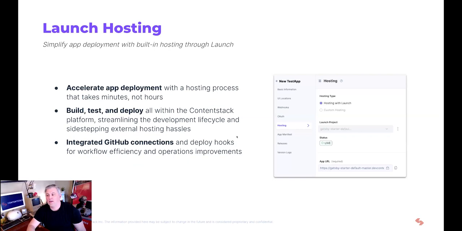And then let's talk about Launch hosting. Some of you might be familiar with Launch. We have quite a few customers using it already. The cool thing with Launch is it is totally integrated with Contentstack, and we can host your applications here. And we're talking about a deployment process that's measured in seconds and minutes, not hours, right? And you can also build, test, and deploy your entire application within the Contentstack platform, which makes that development lifecycle more streamlined. And of course, you sidestep setting up third-party hosting for an app if you're just testing things out or want to launch it.